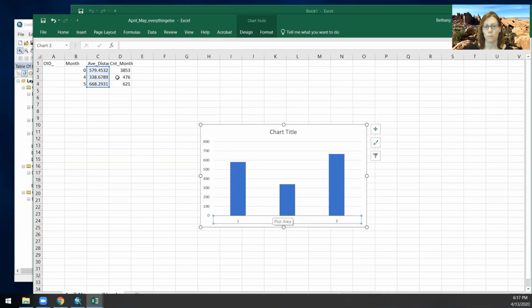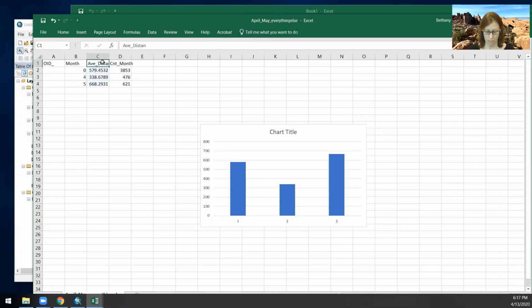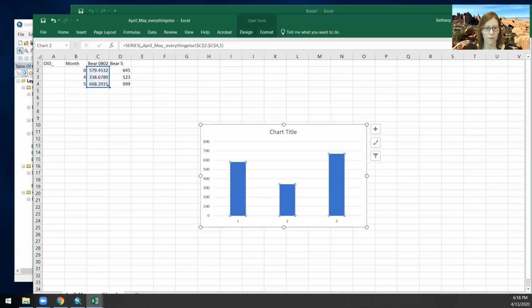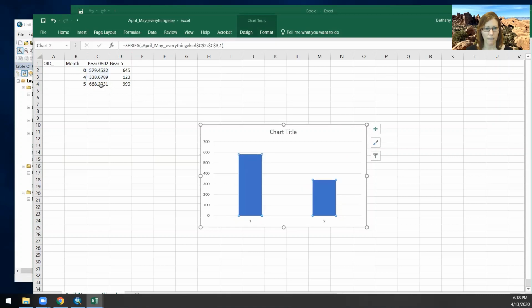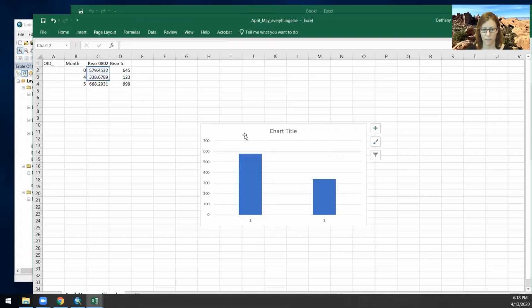And if you had multiple bears, like this was bear MR 0802 or something like that, let's say you had bear 5 or something. Just typing in some random values here. Then we can add, okay.